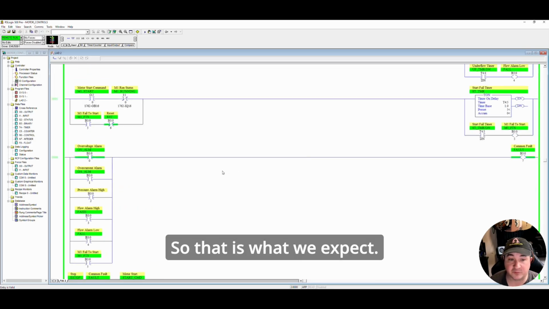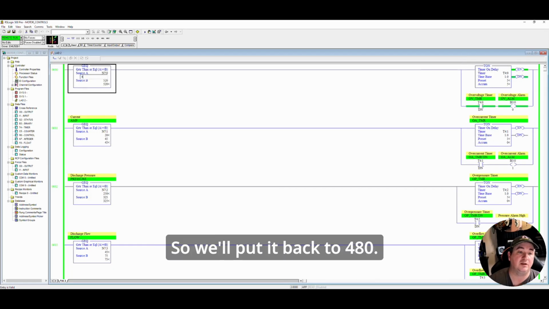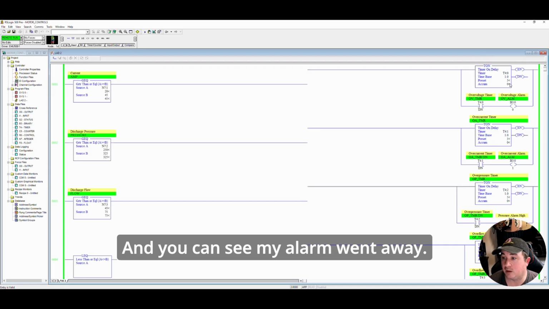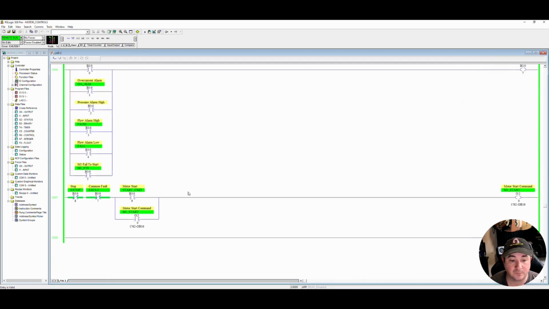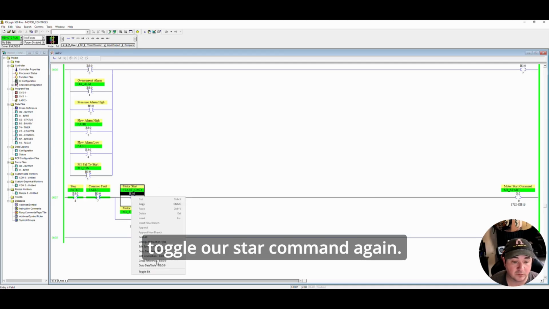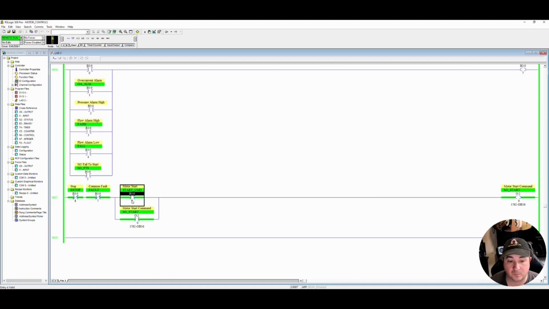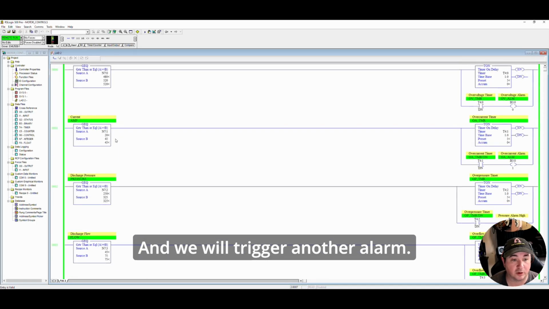So that is what we expect, and we can clear that alarm by lowering the voltage value below 520. So we'll put it back to 480, and you can see my alarm went away. That's a non-latching alarm, self-clearing, and my fault has also cleared itself. So we'll go ahead and toggle our start command again, and we will trigger another alarm.